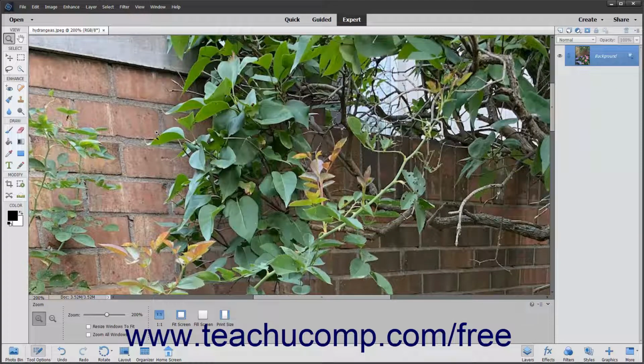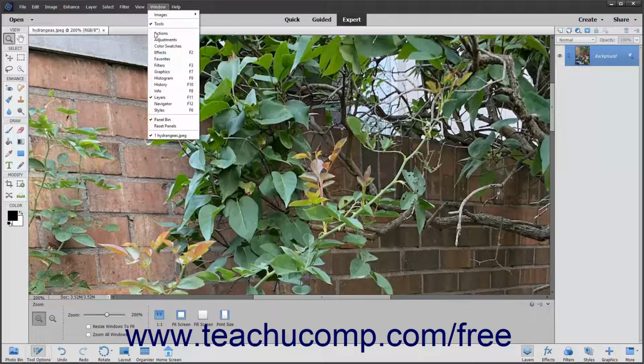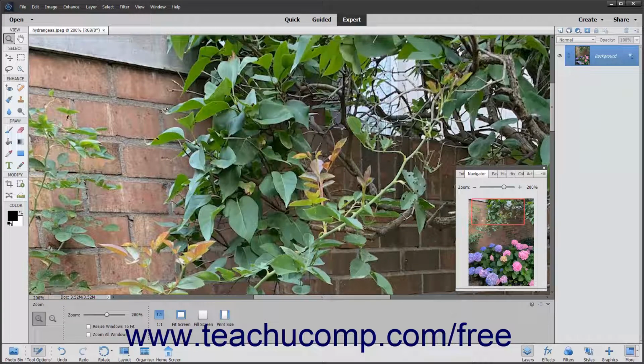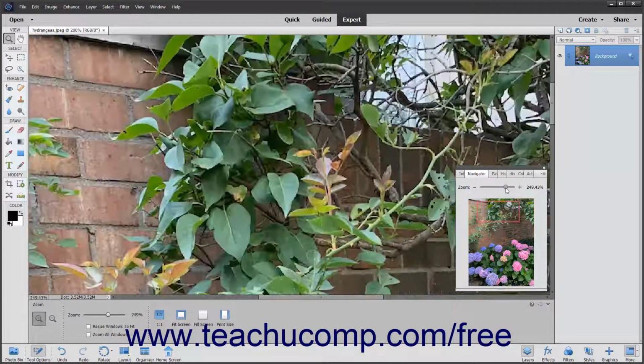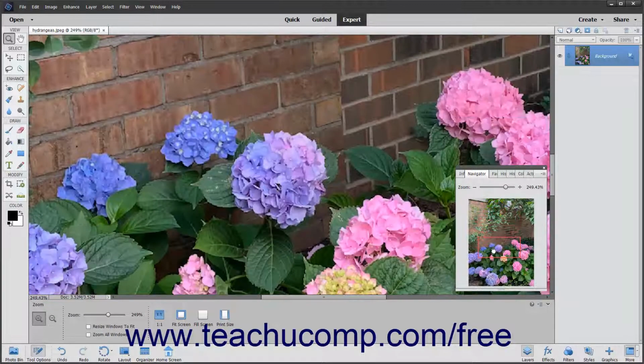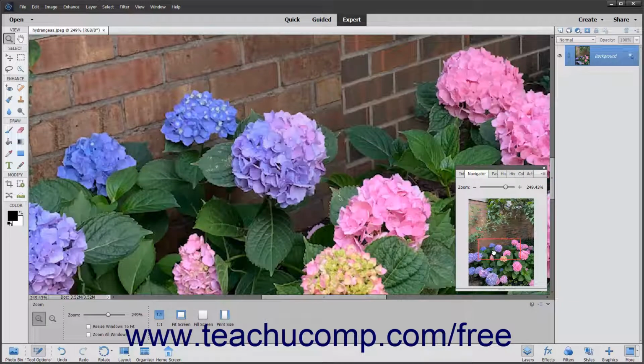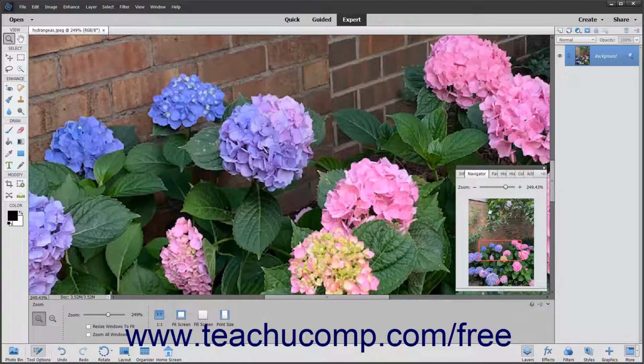You can also use the Navigator Panel to move around, select different parts of the image to view, and change your magnification. To display the Navigator Panel, choose Window, Navigator from the menu bar. Then use the slider in the Navigator Panel to increase or decrease the magnification. The content displayed in the image window is the same area enclosed within the red box in the Navigator Panel. You can click and drag the red box in the Navigator Panel to select which section of the image to show within the image window.